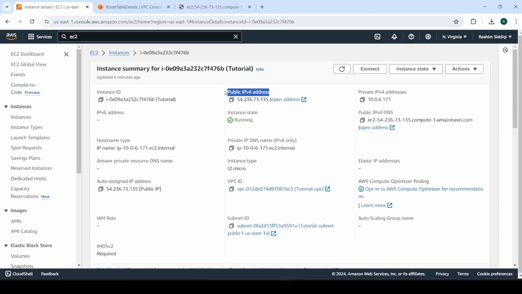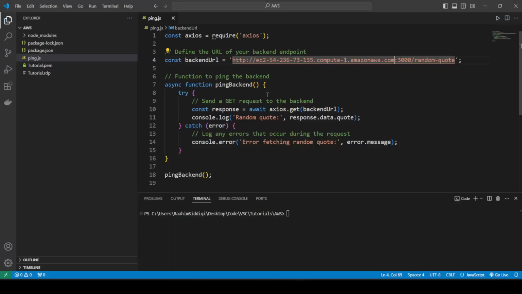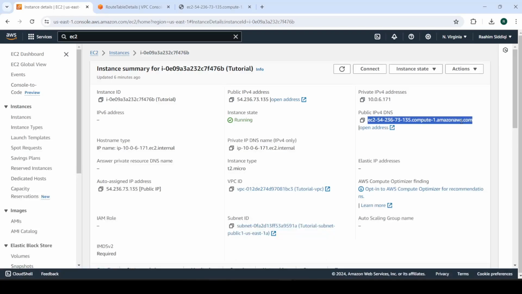So the IP over here, public IP, is something that never changes. Okay, it's constant. But what I've heard is that this public IPv4 DNS can change. If you stop the instance and then reboot it, there are cases I've heard of where this has changed. So what you need to do is double check it. Like if you pasted this somewhere in your code, for example, then you rebooted your instance, then there's a chance that this has changed. So just double check that this matches this. Okay, just copy it and then paste it over there just to be double sure.